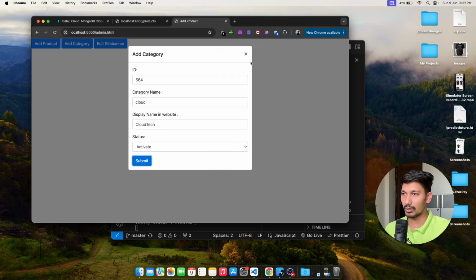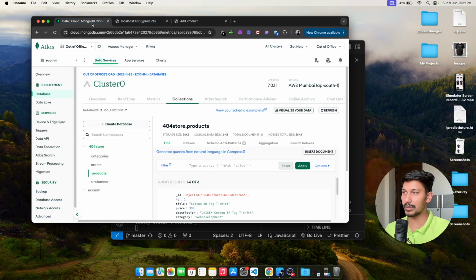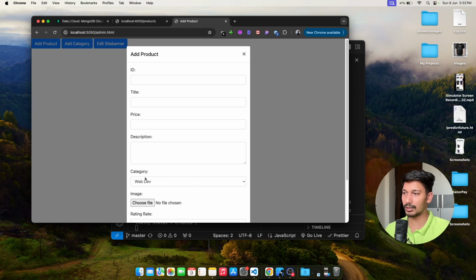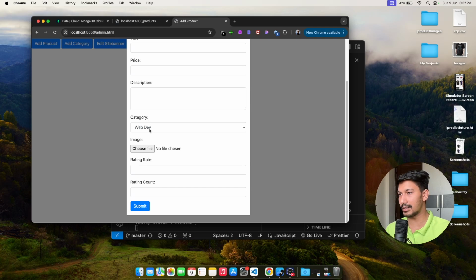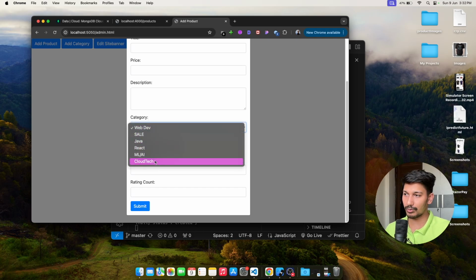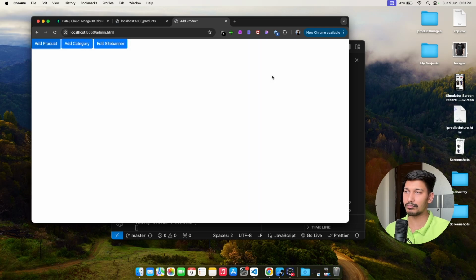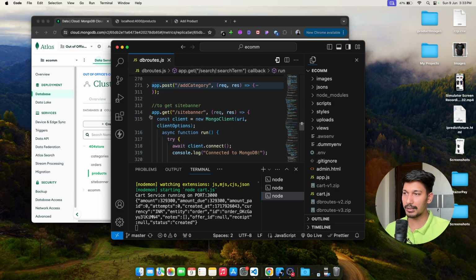Now if you want to add a product, you can also do that, but we'll just skip it. I'll just show you that if you are going to add a product, you can see we are also making a new call to the active categories API, and then you can choose what category you want to associate that product with. And once you submit, this data is going to get saved to MongoDB, and then you can fetch those products from there.